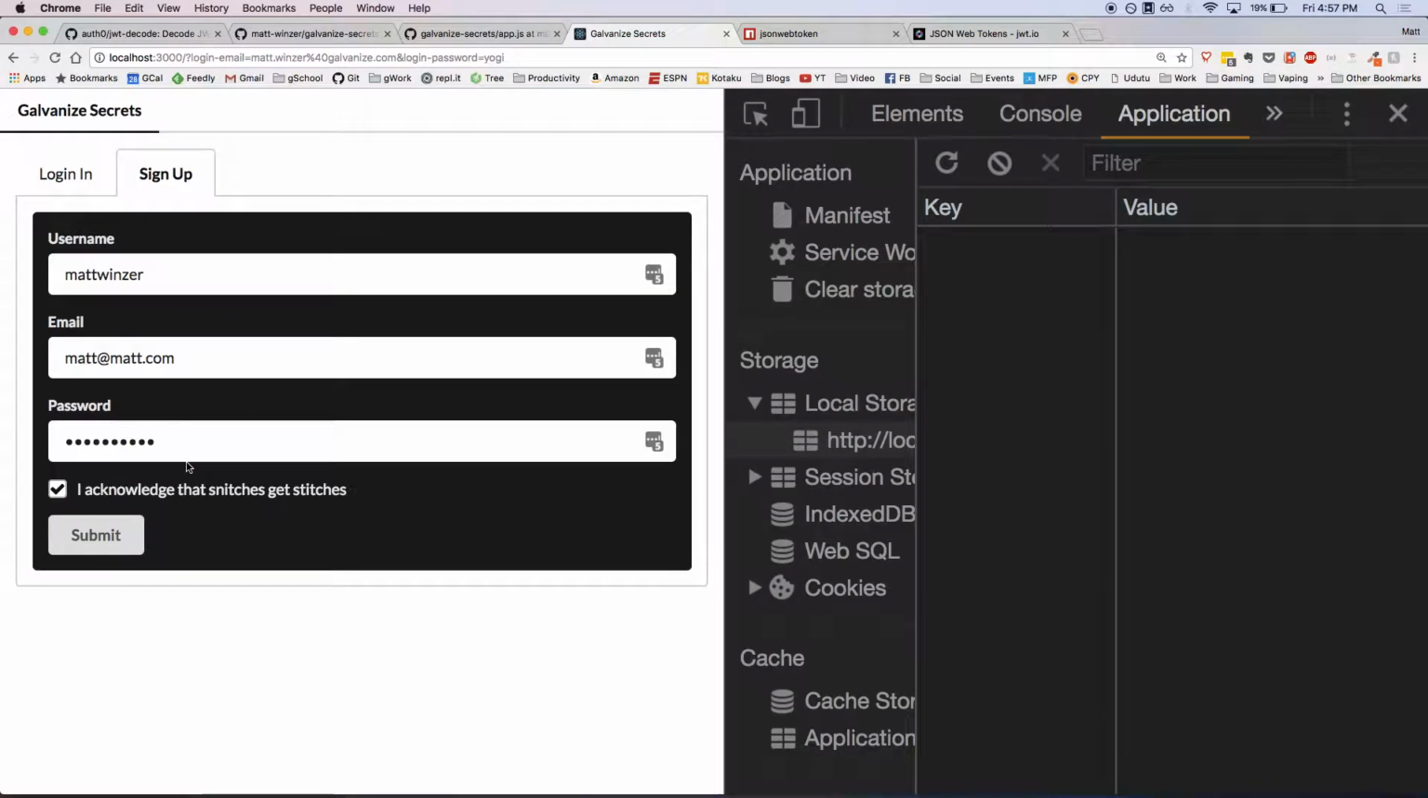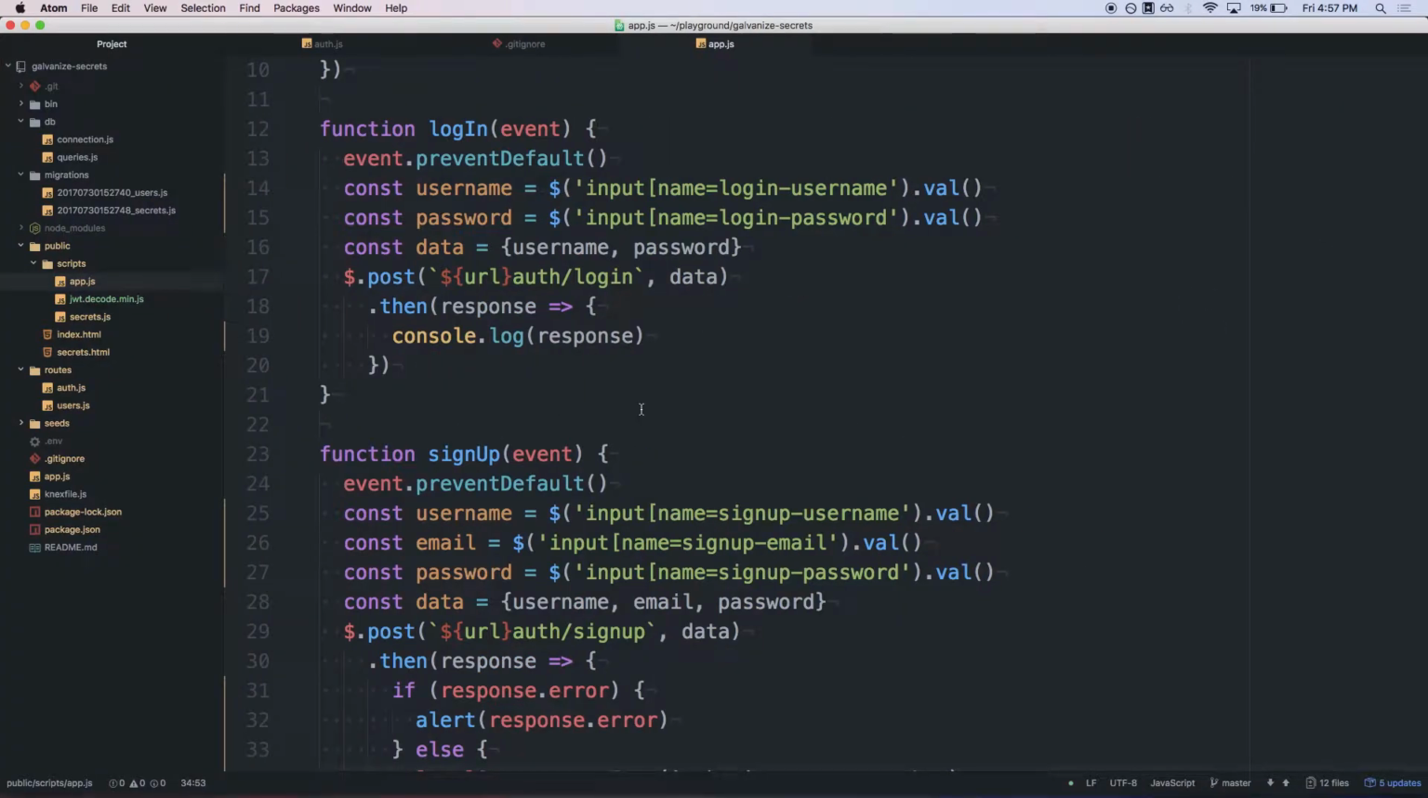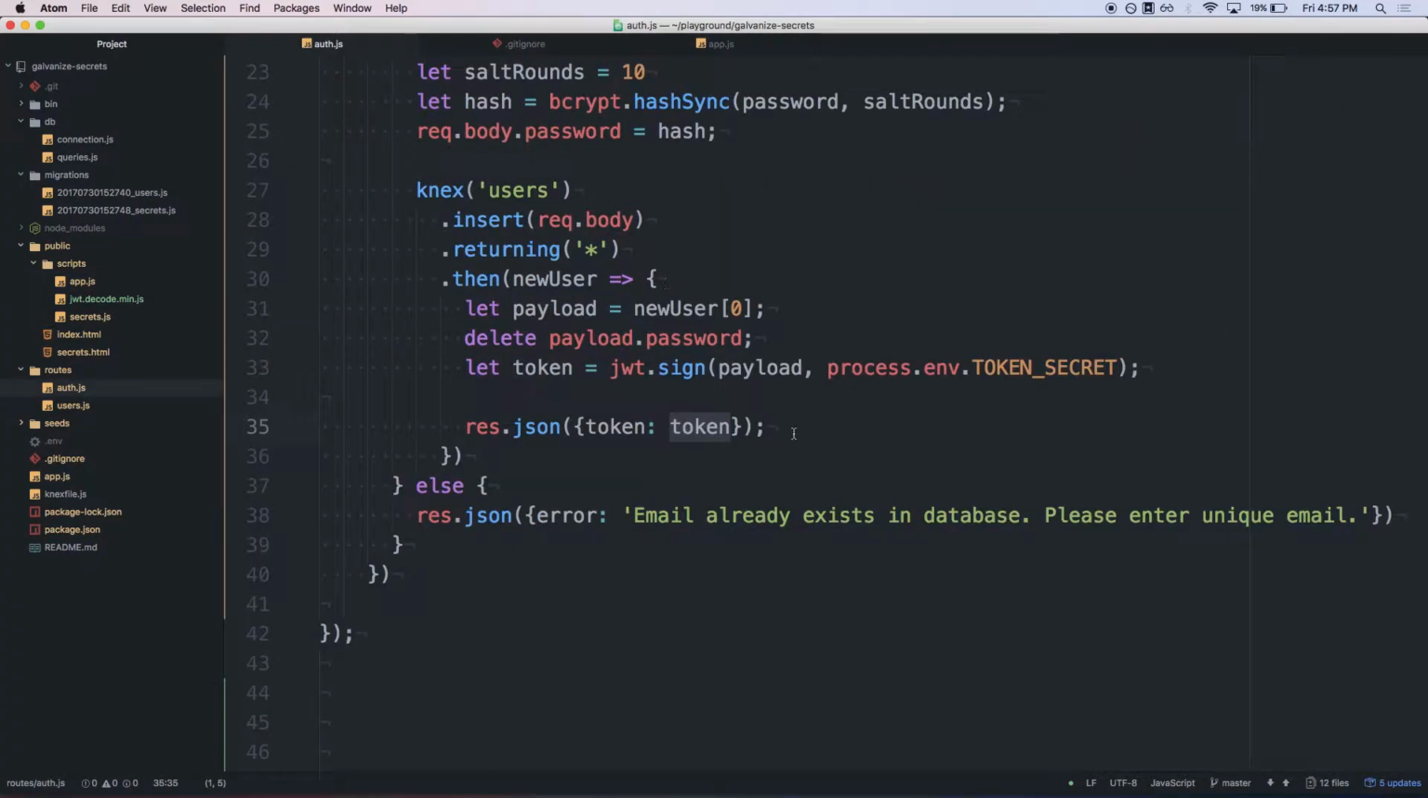We'll do the sign up. My info's already there. Boom, the token has appeared. We have been successful. It's really, really easy to use local storage, and it's super useful.